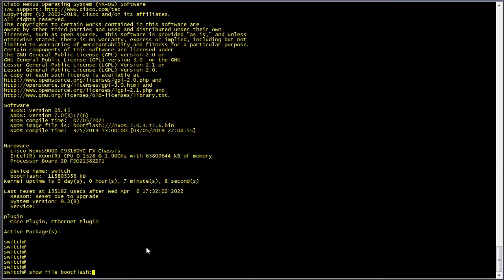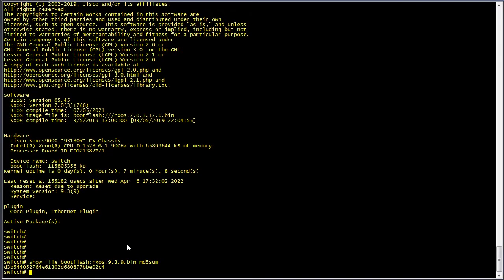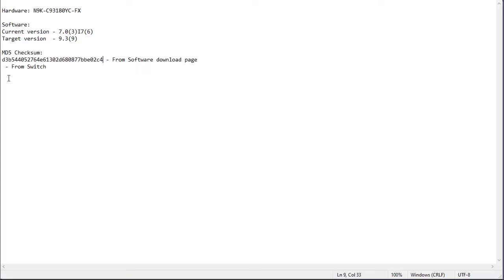We can then go to the switch and run show file bootflash:nxos.9.3.9.bin md5sum and copy the output from the switch to our notepad as well. We can verify that the MD5 checksum matches.